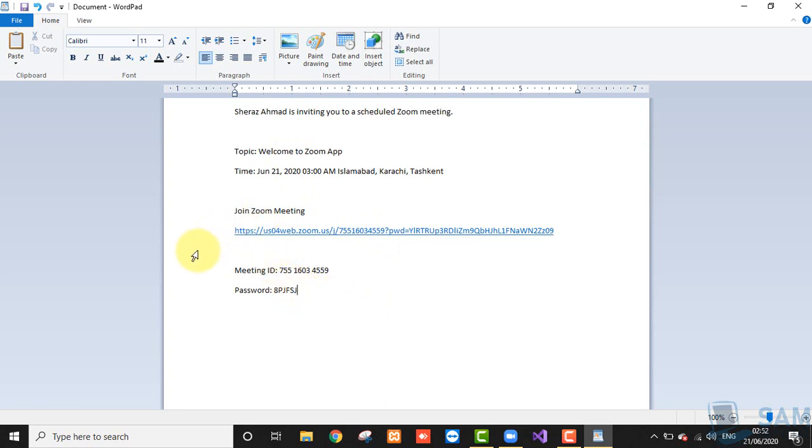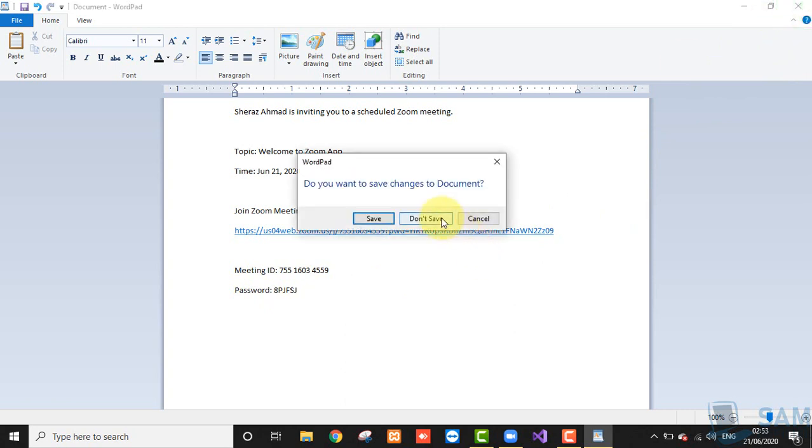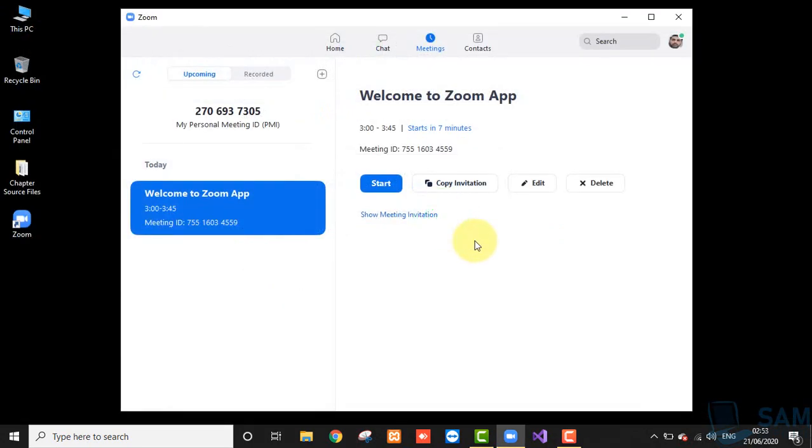What your participants will have to do is click this link, and then they will type the meeting ID and the meeting password as well, and this way they will be able to join your meeting as a trainee, as a student, or as a participant. So we have learned so far how to schedule a meeting, how to copy the invitation, and how to share the invitation with the rest of our participants. So let's see the rest of the things.